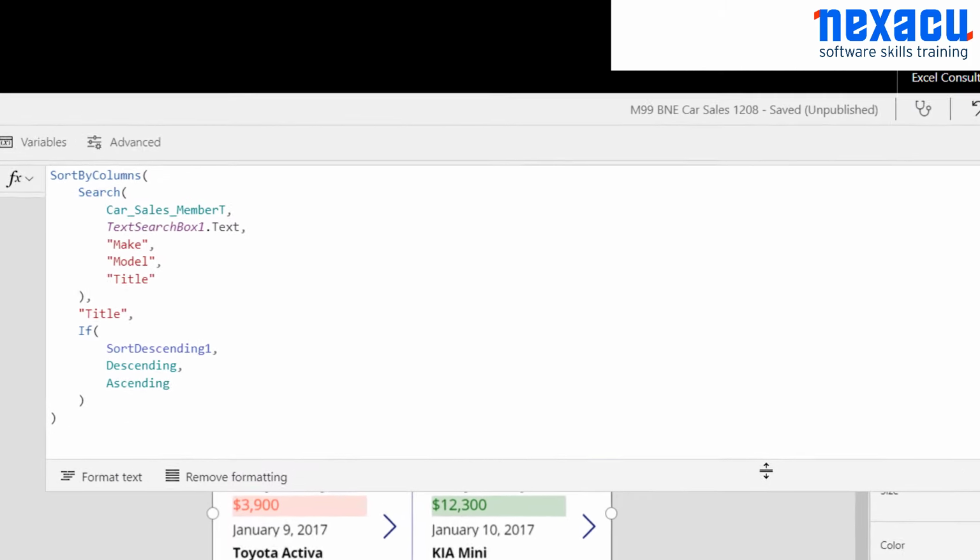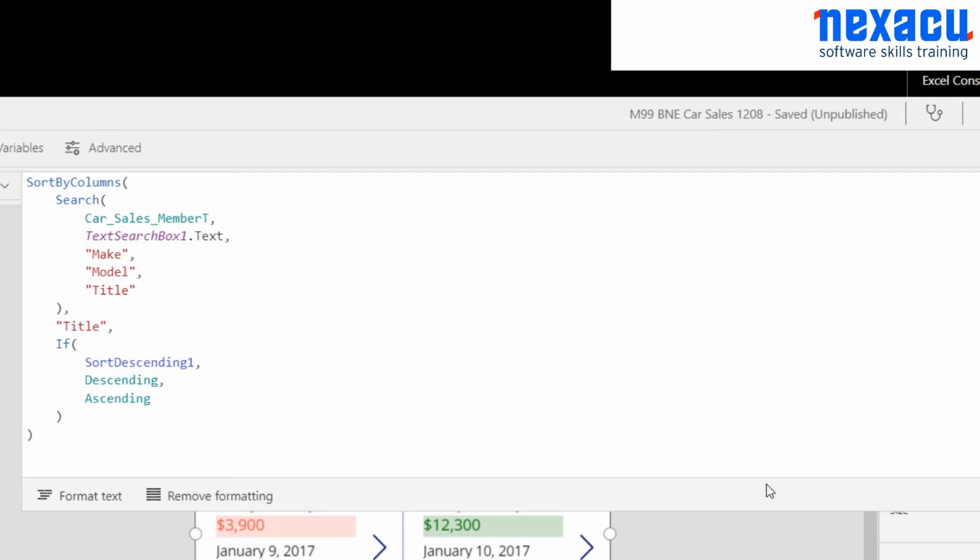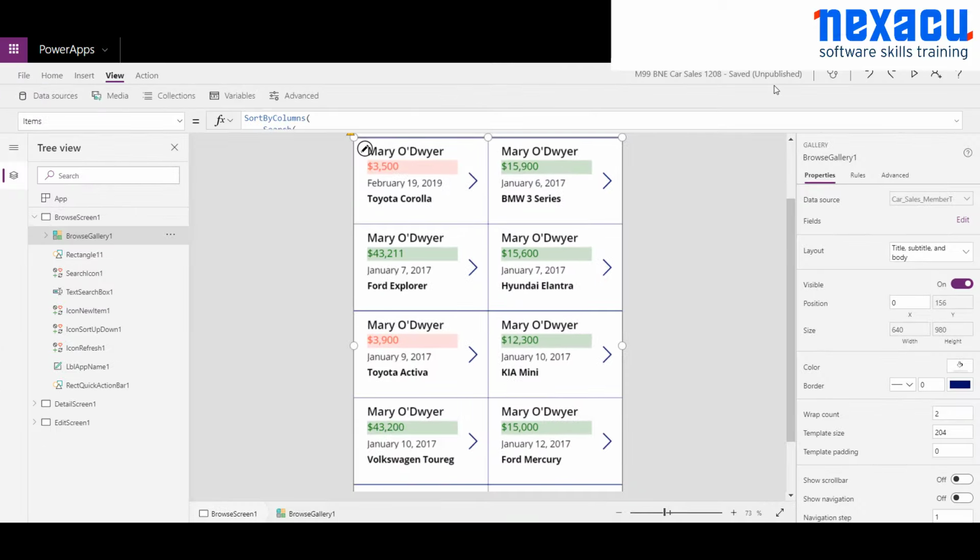This is an example. This is actually the improved version of the search that we create. And you will learn how to do that if you come on the PowerApps beginner course. So that's the morning session, exploring and finding our way around the PowerApps Studio.